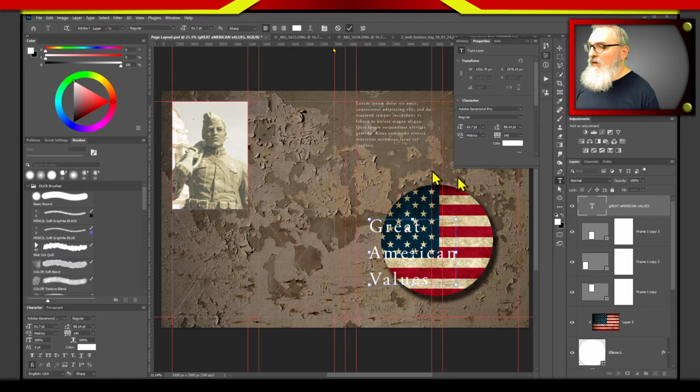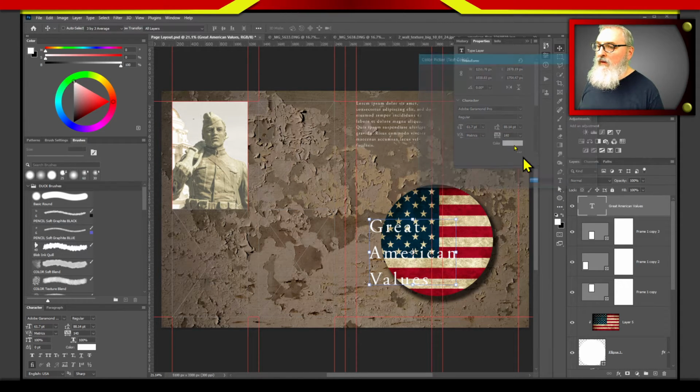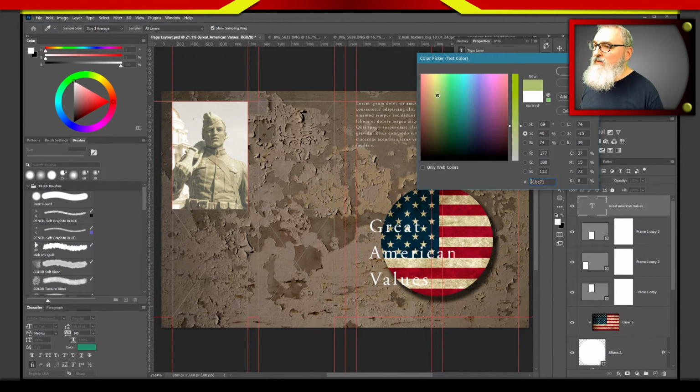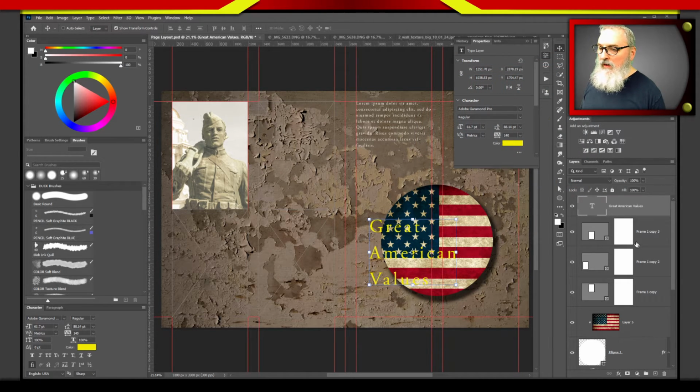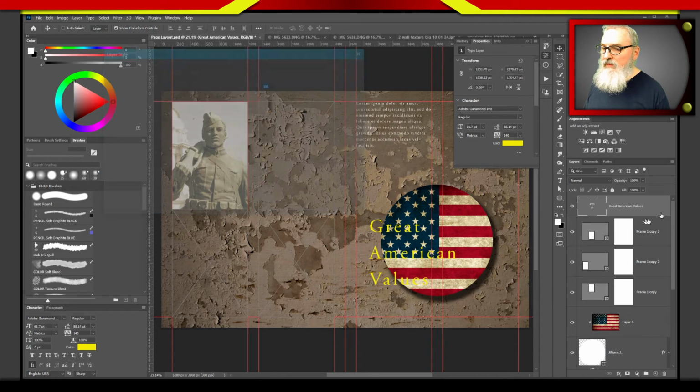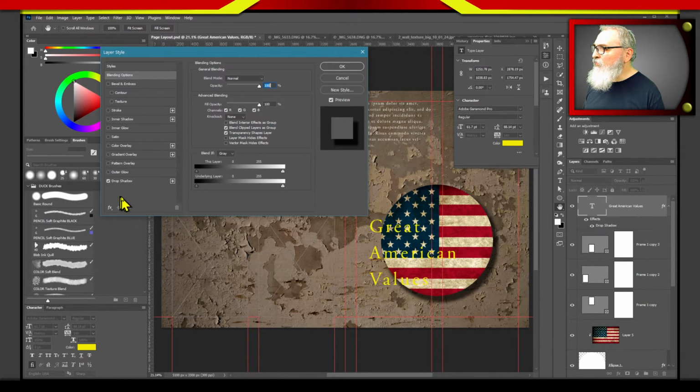And give it whatever color that you want. I'll go with something like a bright yellow. We're going to go ahead and give that a drop shadow as well.